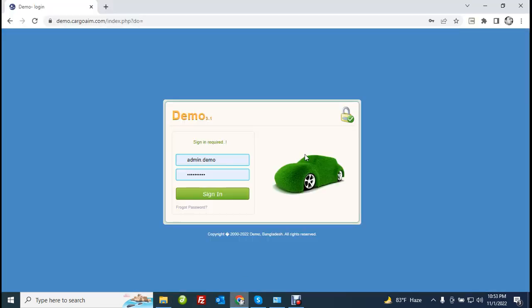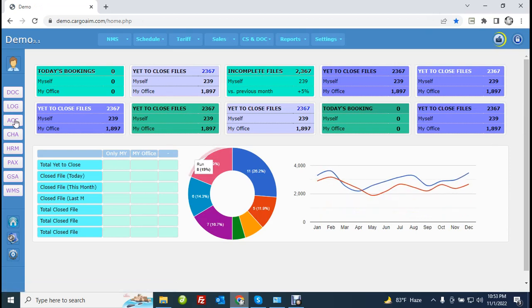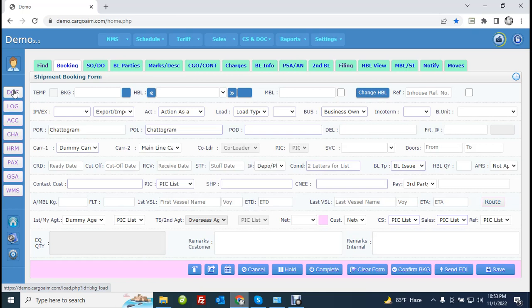Today we'll show you how to create an export booking and BL. From this dashboard window, you will see a left menu, Documentation, from where you have to create a booking and documentation. That means booking and house bill both you can do from this Documentation button. Once you click, this screen will come, and here you can create both booking and house bill.